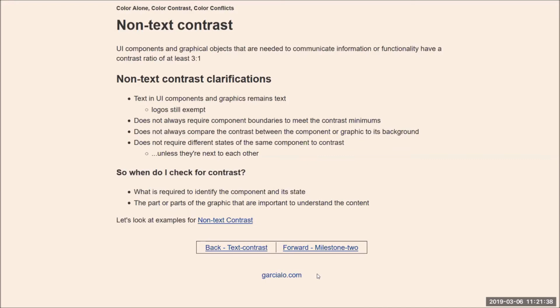Another thing is that non-text contrast does not always require the component boundaries to meet the contrast minimums. It also does not always compare the contrast between the component itself or the graphic itself to the background, right? When we do text contrast, we're always comparing the color of the text to the color of the background of that text. That's not always the case with non-text contrast, and we'll look at some examples in just a second. Lastly, it does not require that different states of the same component have sufficient contrast, unless they're next to each other. And we'll go into more detail on that a little bit later on.